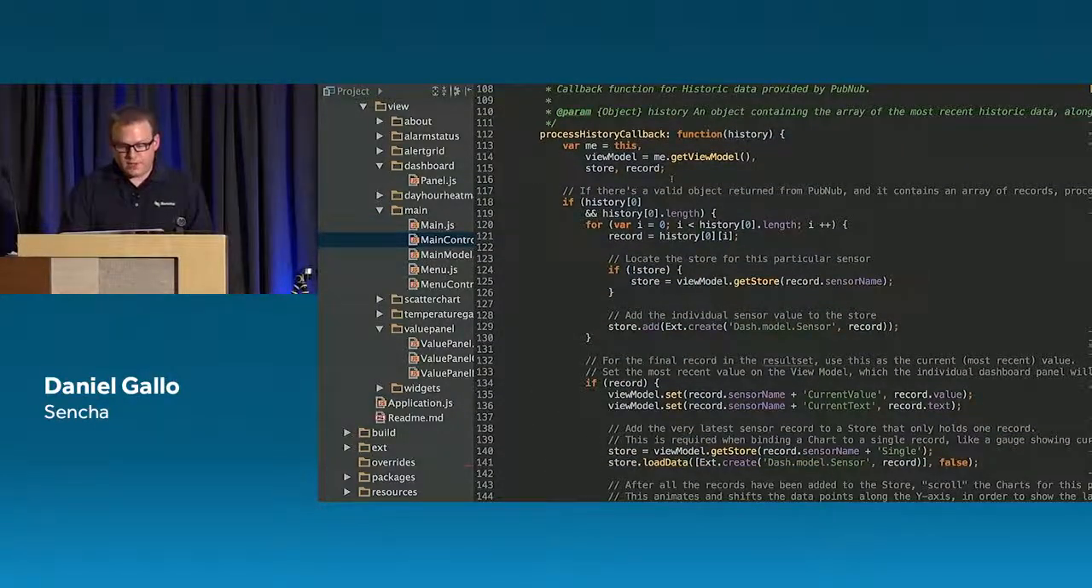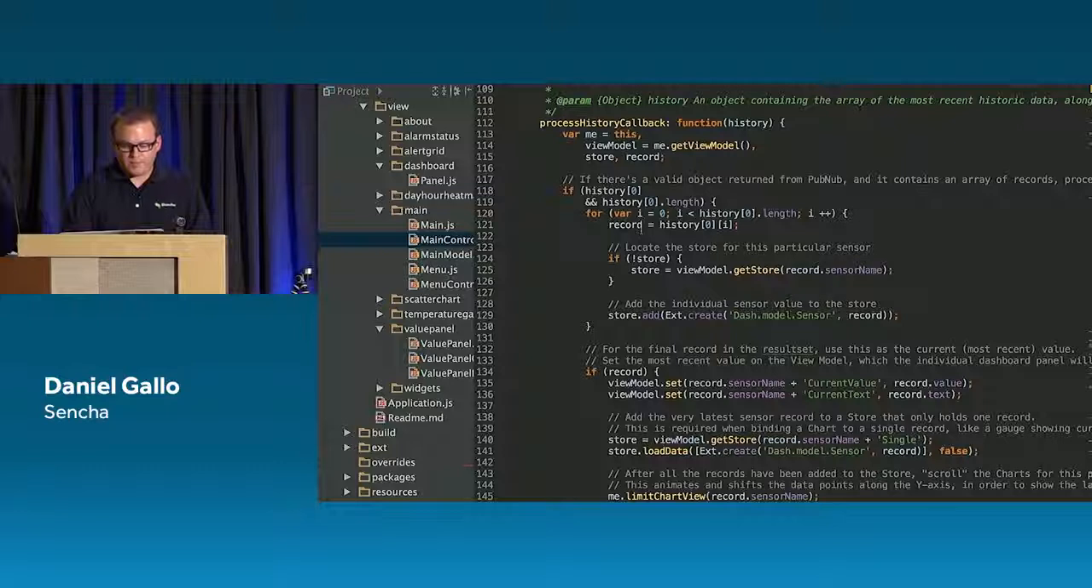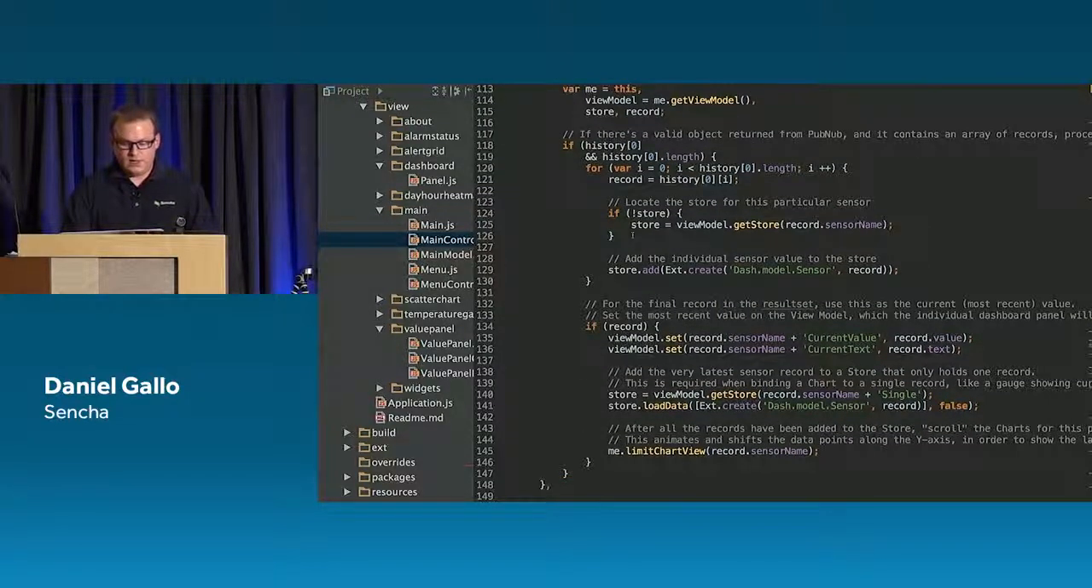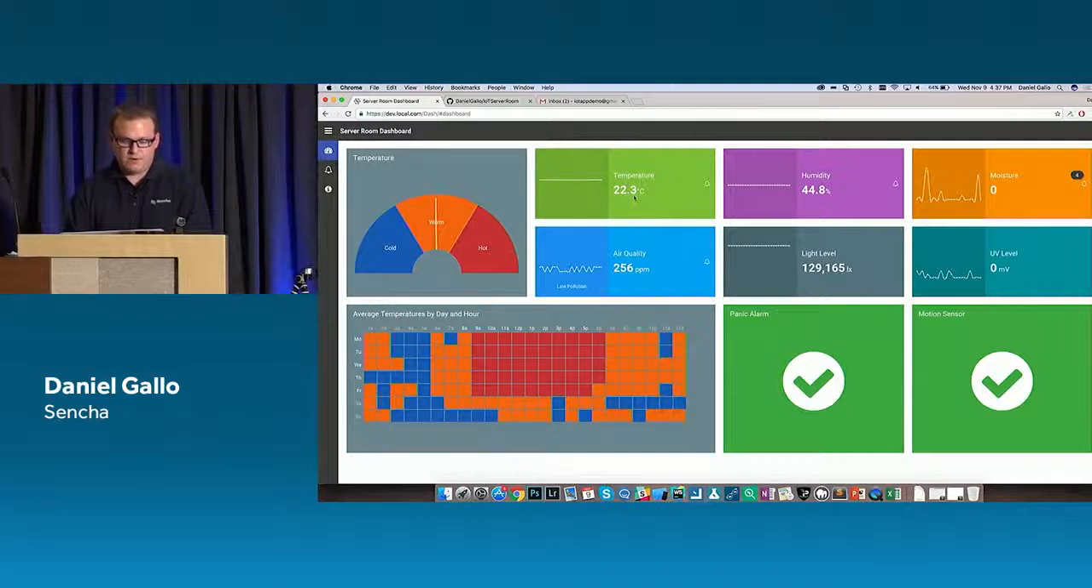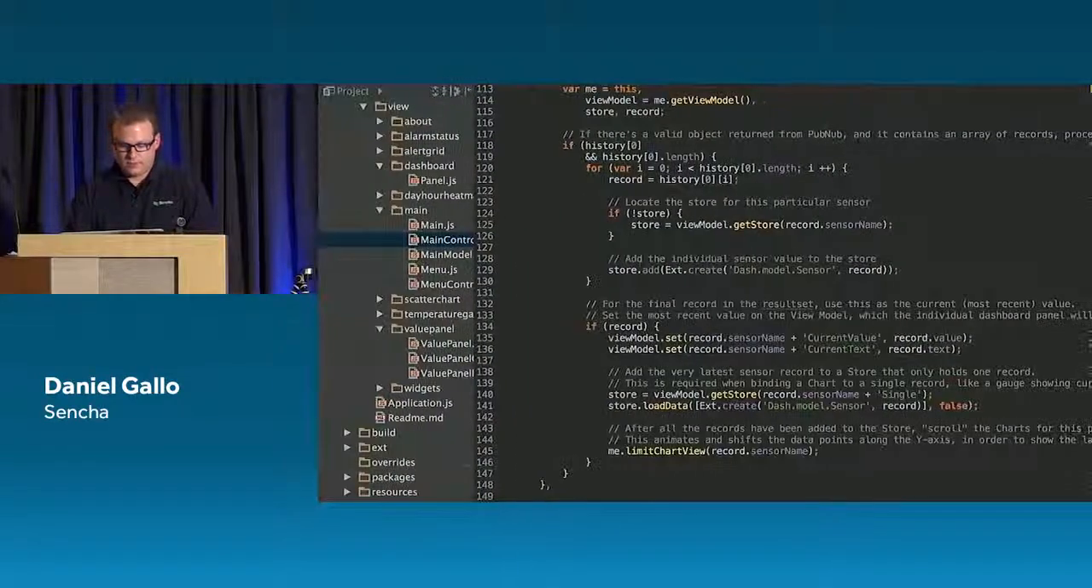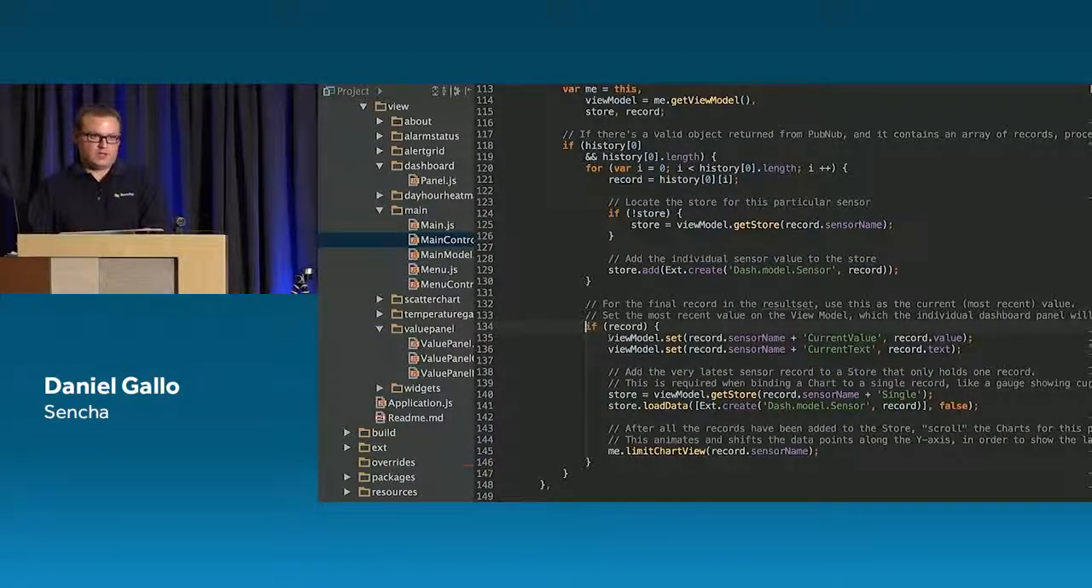So in the history callback, all we're doing here is grabbing the data, looping through the records, and adding those sensor values to a store. And then for the final record that comes back in that result set, the last record will be the most recent value, and that's what we're showing on the right-hand side here, the current value. So we grab that last record and we're just setting view model properties that those individual dashboard panels can read from.